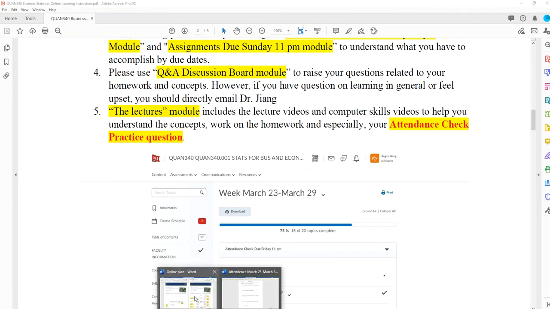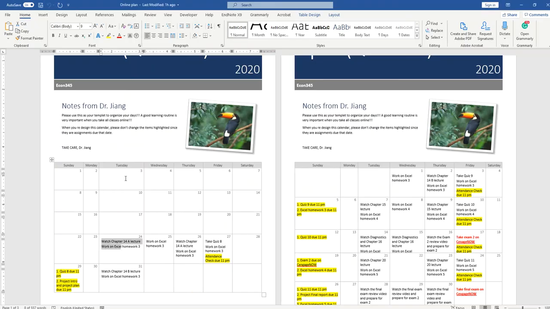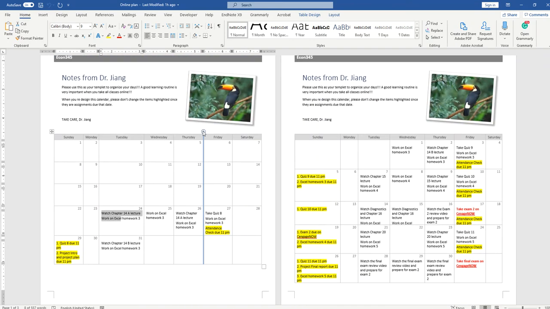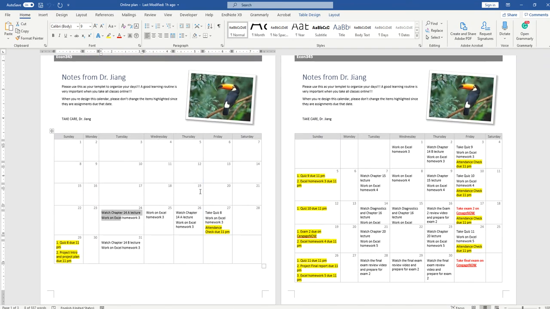Another file is a Word document that I created to help you prepare for online learning, not just for this class. You can see I use the calendar to help you plan the week and build a routine, so every week, on the same day, you are working on the same subject.